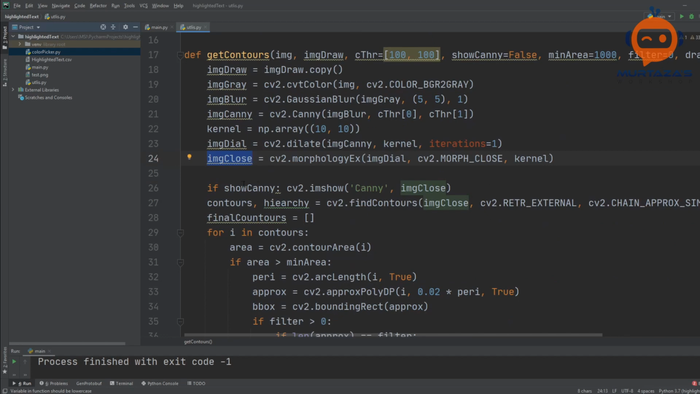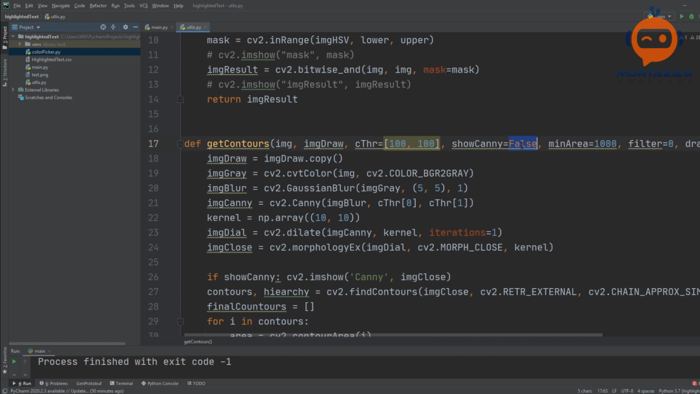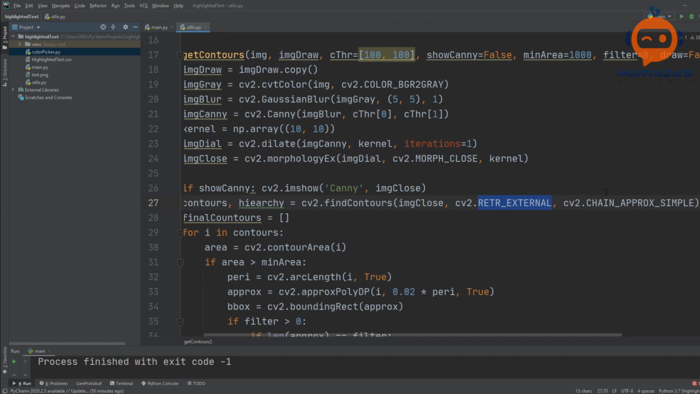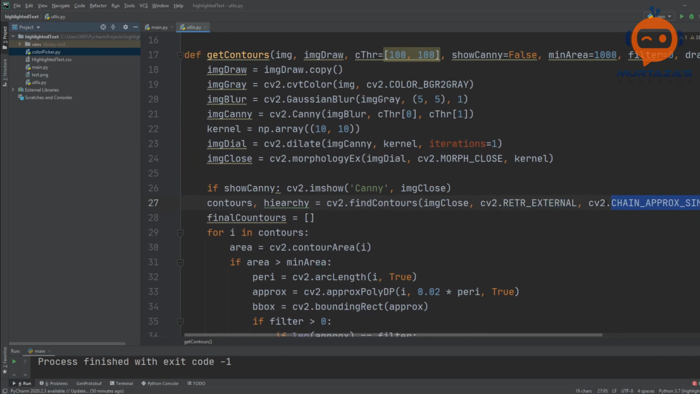So then here is the if statement. If show canny is true, it will run this statement, otherwise it will not run it. And once we have done all of this, we will send in our canny image, which is not actually canny because we have dilated it and we have closed it. So we will send our image close over here, and we will use the external method, and we will use the chain approx simple. So the approximation is simple.